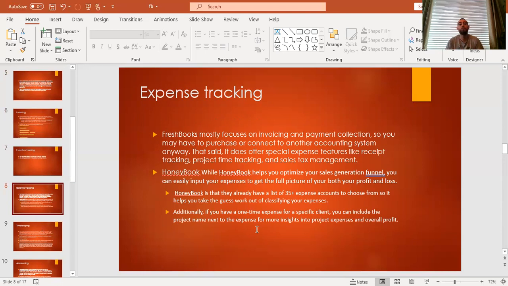Honeybook, on the other hand, helps you optimize your sales generation funnel, and you can easily input your expenses to get the full picture of both your profit and loss, right? Being able to track your profits and losses is very important, so you can maximize and optimize how to spend your money better, what to focus on more, so you can make more gains.